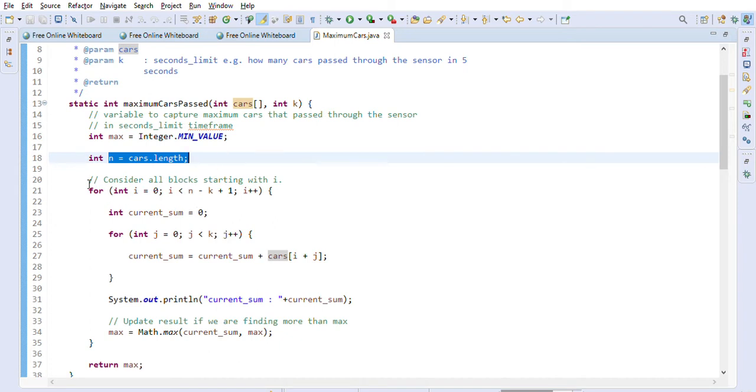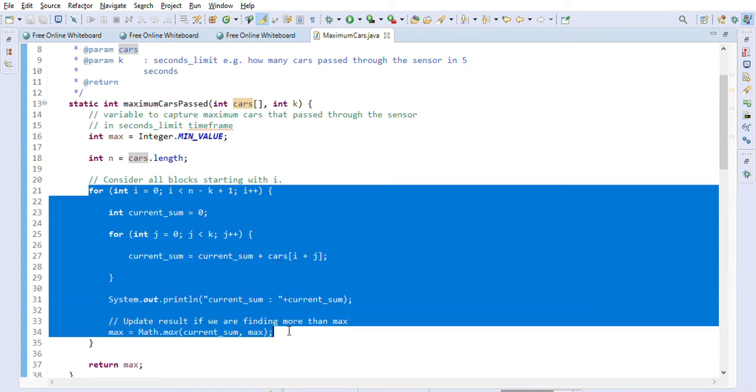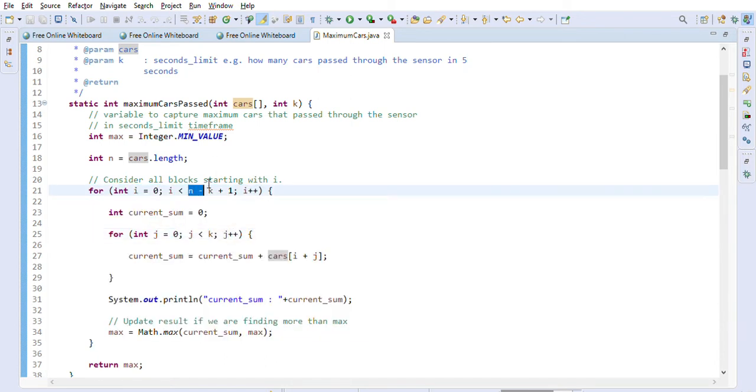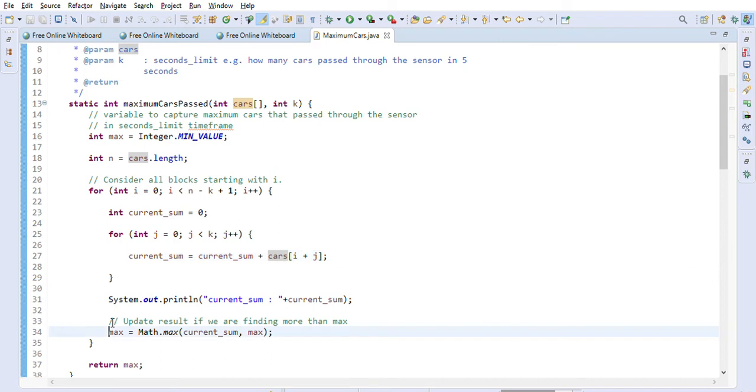After that we are going from 0 to n minus k. Why n minus k? Because for the last window, or last time frame, we have to subtract k from n. So we will calculate the sum for each block. We are calculating the sum in this for loop, 0 to k every time. For every block we calculate that sum, and we take the maximum between current sum and max. This way we will find the maximum.